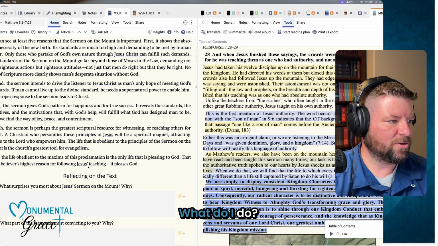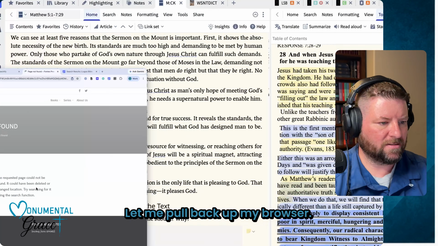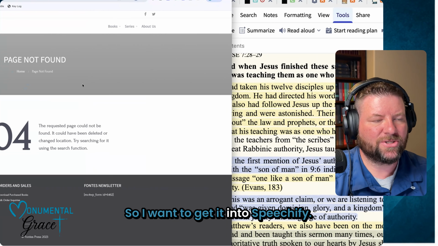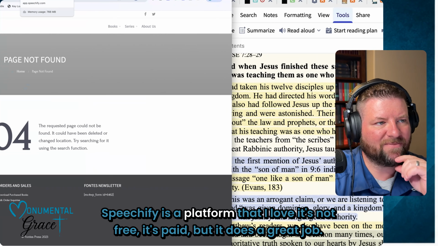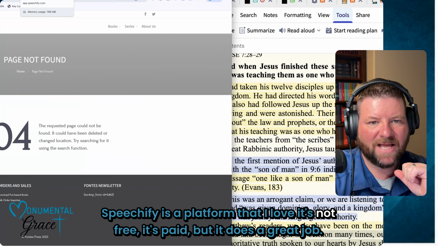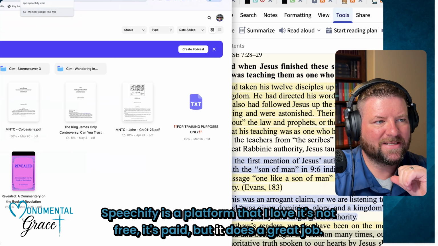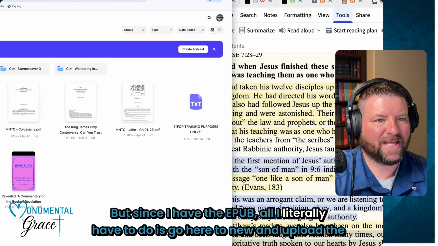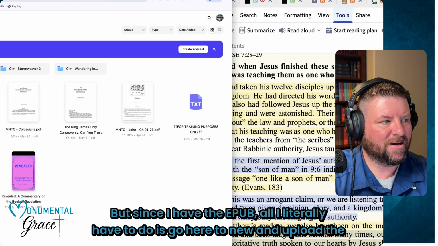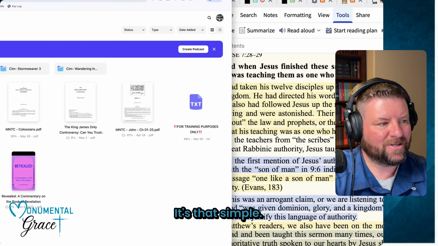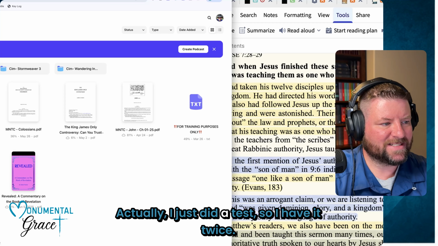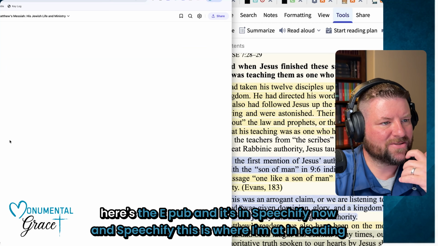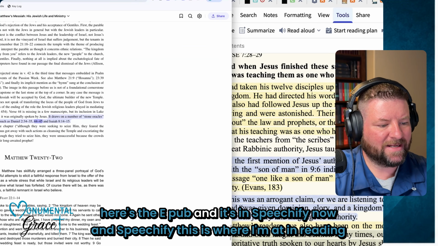What do I do? Let me pull back up my browser. I want to get it into Speechify. Speechify is a platform that I love. It's not free, it's paid, but it does a great job. Since I have the EPUB, all I literally have to do is go here to New and upload the file. It's that simple. Actually, I just did a test, so I have it twice. Here's the EPUB, and it's in Speechify now.